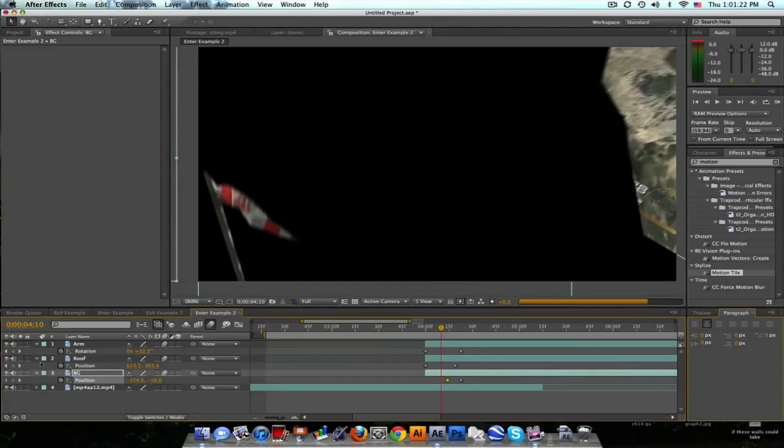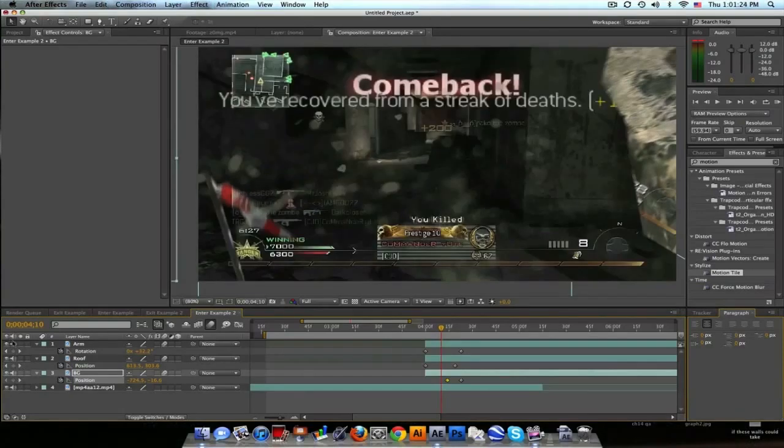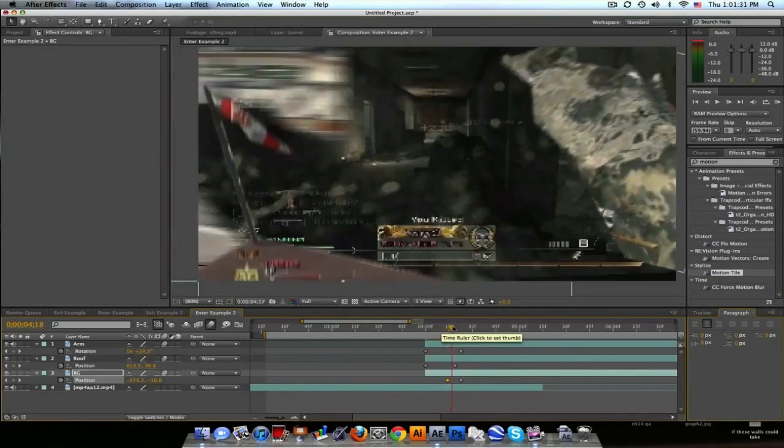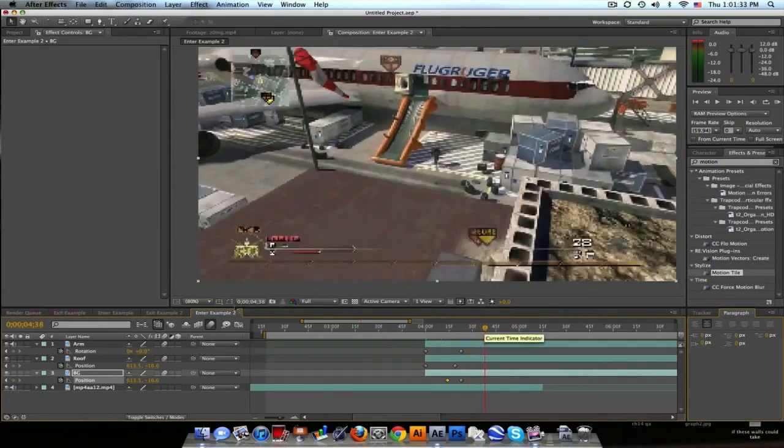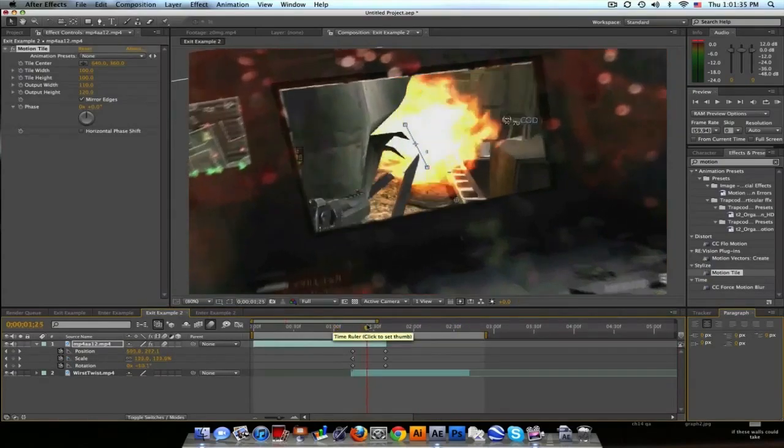Well, that's about it. Make sure you turn off the audio for multiple layers because it'll just get super loud. So just turn these off right there. And there's your transition. And then, here's the exit one.